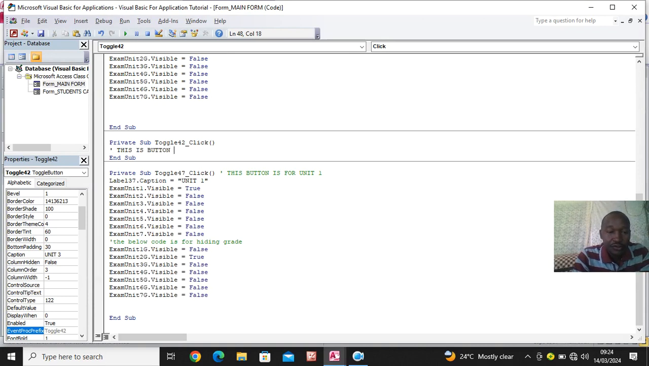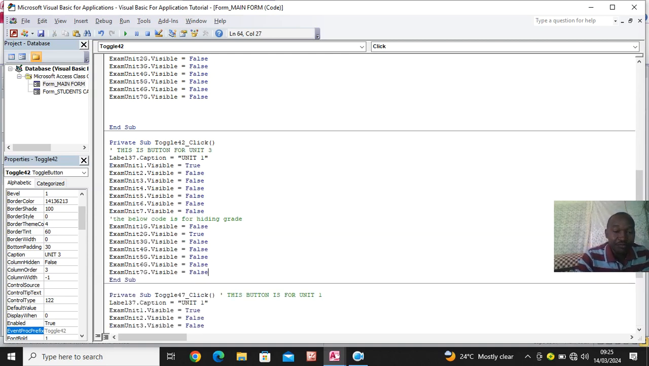But always comment here. So this is button for unit 3. Don't forget that. Then paste. Then everything to do with 3 becomes true. So we are here. This becomes true. All the others become false. Here again, false. But for unit 3, everything for unit 3 is true. Like that. So I save.